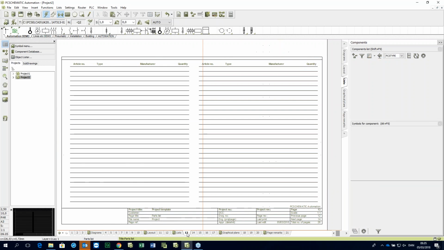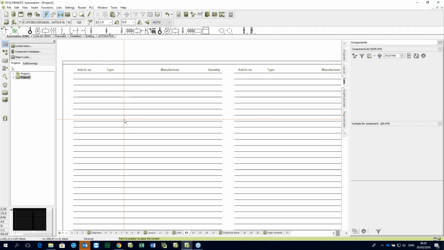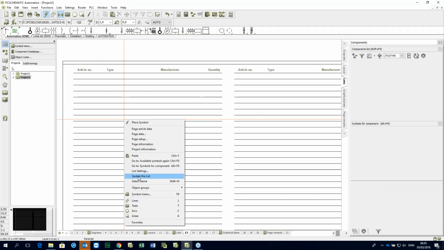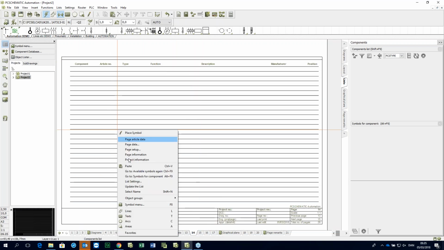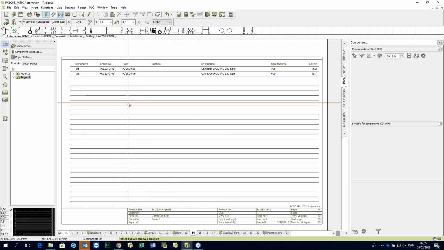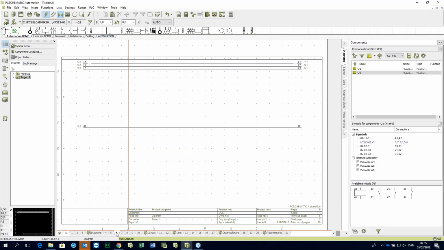And when I run those lists here, if I go in and right-click and update the list here, you can see that I can have this list to count, and it will tell me exactly what kind of components I have in the project. And if I use my components list here and update that list, you can again see that I have a lot of different descriptions about this contactor, about this component, because I took it from the database. Whereas if you go in and select a symbol, I could go up and take that one here.